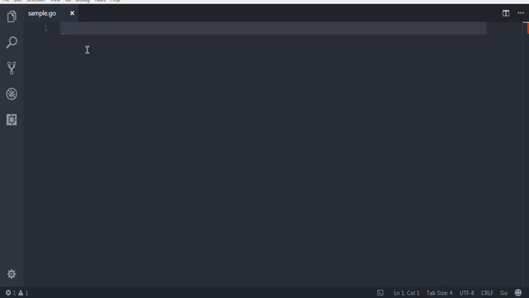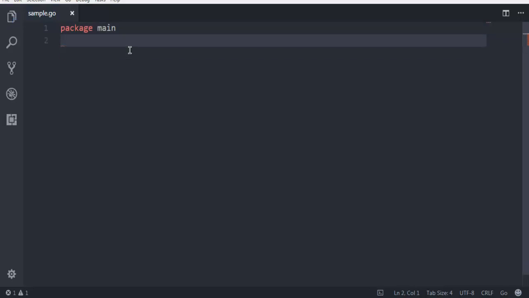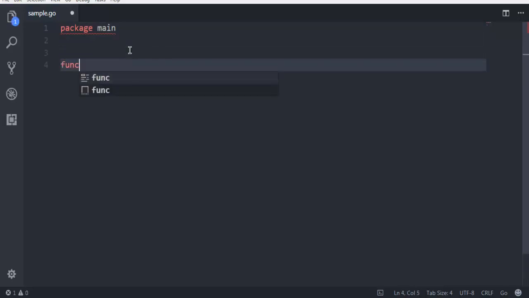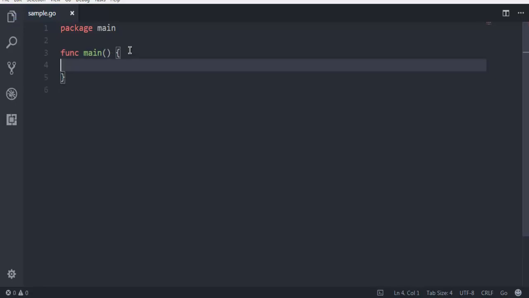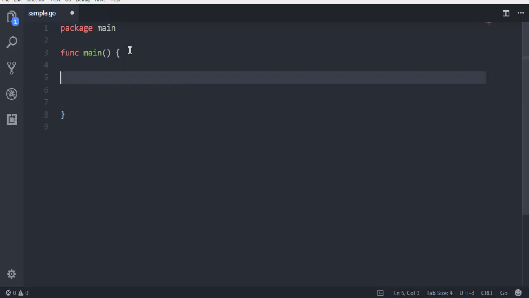Now, open that file and type in package main. This will import the main package so that you can create your program, and with that you will create the main function with the keyword func, and then main, and inside this we are going to create one variable named env.